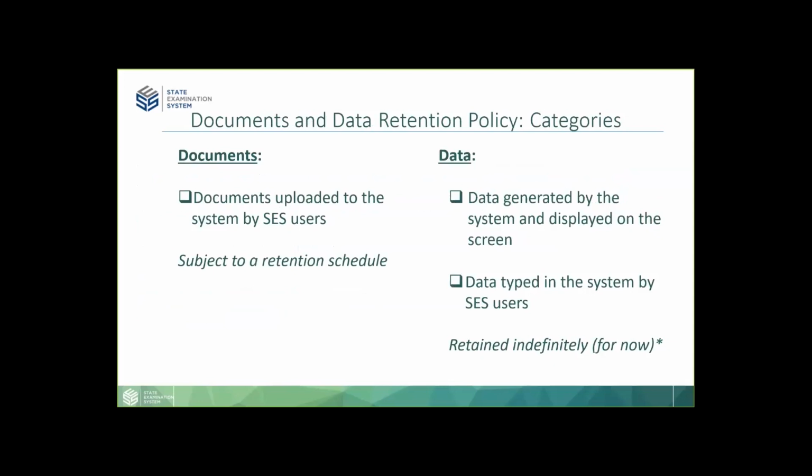On this next slide, we want to show you the different categories of data and documents in the system. The way the information is broken down in the system is in 2 sections: documents, and then there's also data. Documents are anything that's uploaded to the system by SES users, whether it's an agency user or a company user. It's when a file is uploaded to the system, and it could be an Excel file, a Word file, and essentially anything that's connected to the supervisory activity that's uploaded to the system.